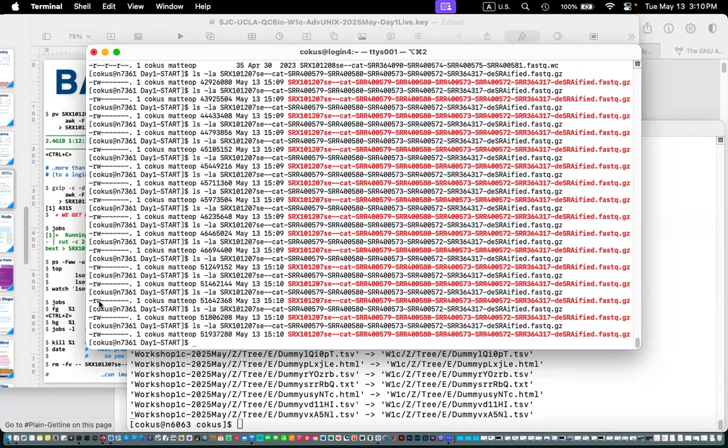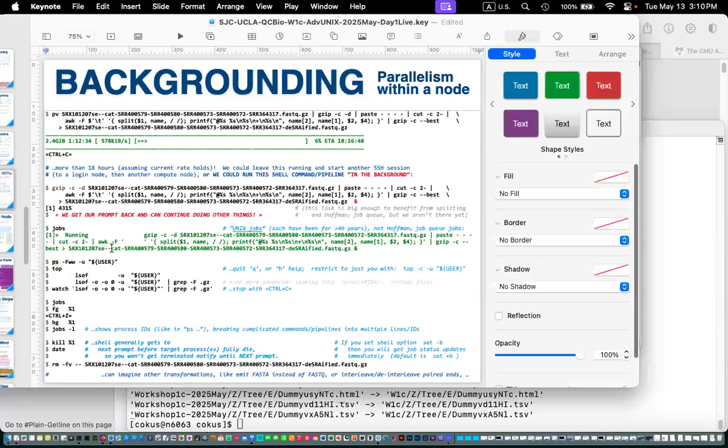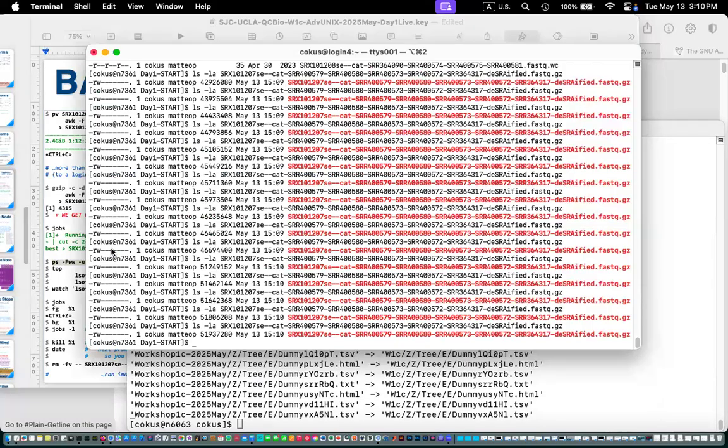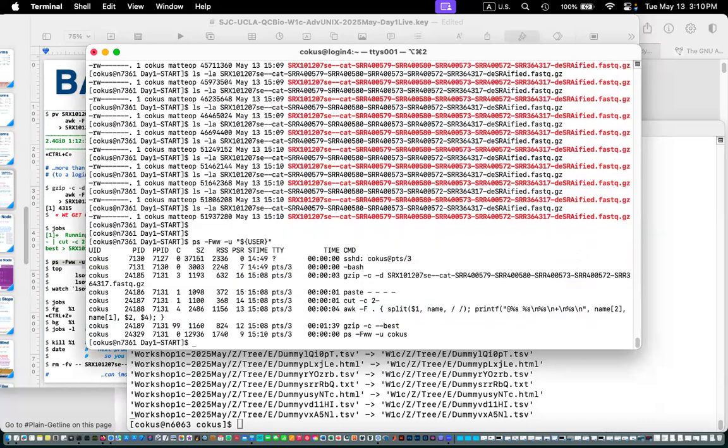What are other ways we can see what's going on in our node? So this ps command takes a lot of arguments and so on, but maybe this one is a good default for us. This shows us all the Unix processes, as they're called, that are running on this node 7361 that we're on right now. And what do you see?